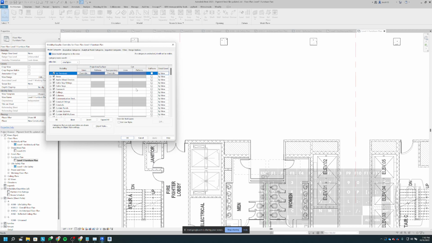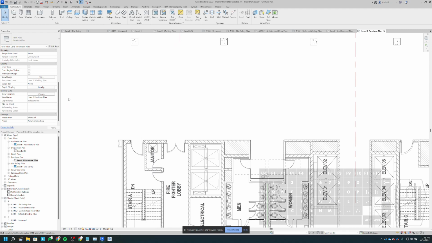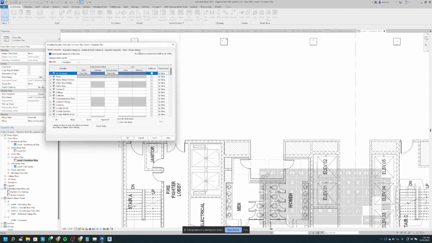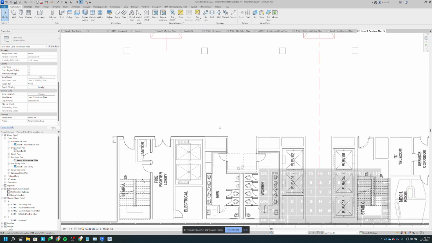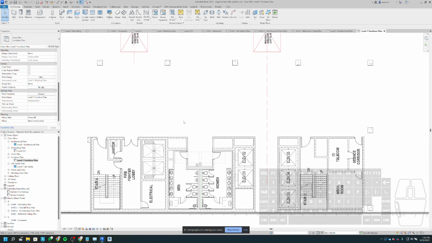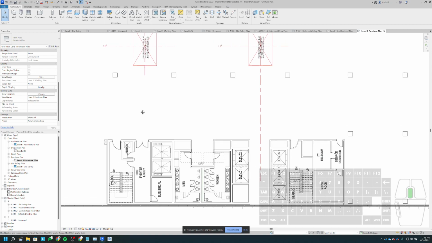Okay, so again, use a view template. Don't just hit VV and change all your settings there, or go here to change your scales and stuff. It should all be done in a view template. Let me know if you have questions about view templates. Otherwise, I'm going to talk a little bit about the life safety stuff that they're requiring for you.